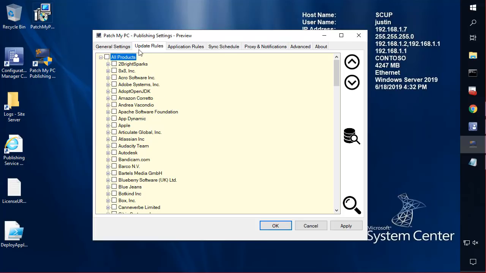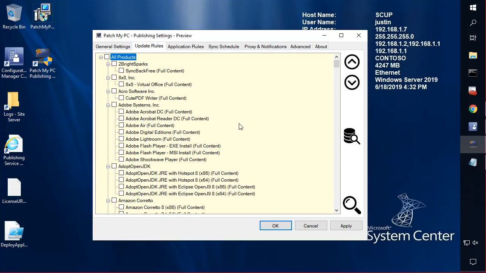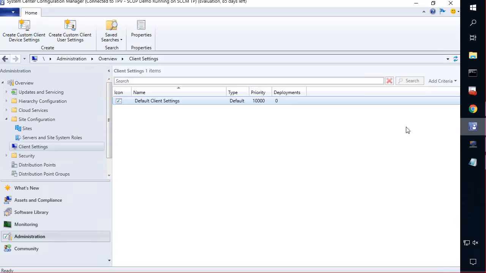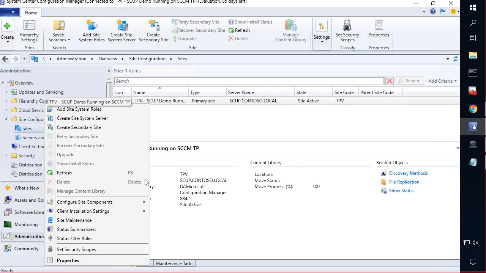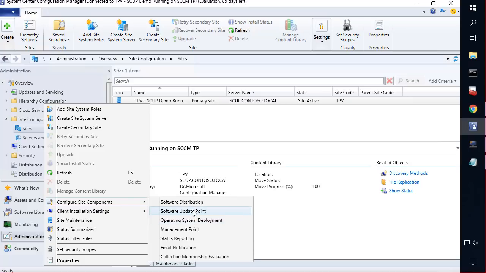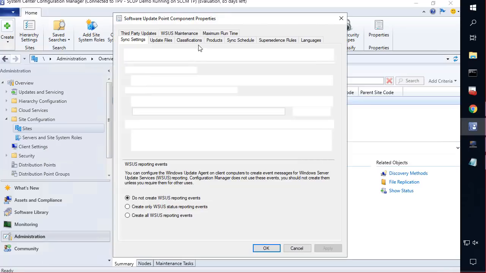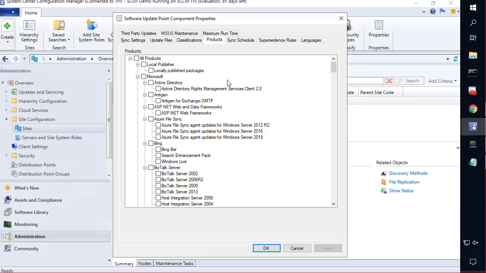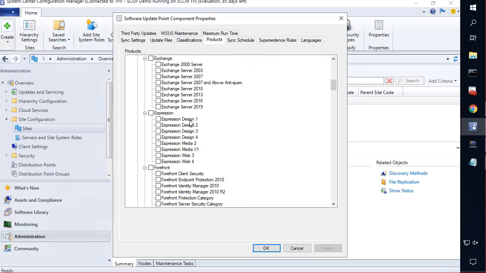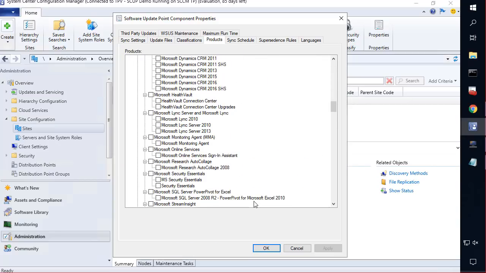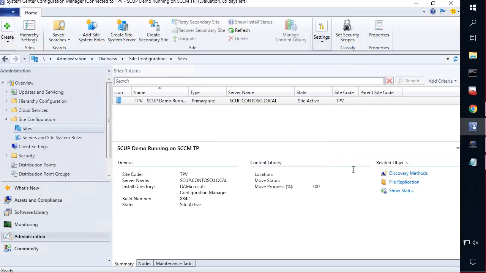So now that the prerequisites are done, the next thing that we're going to do is choose what third-party products we actually want to publish. If we look at the tree view within our product here, you can notice that it's quite similar to what you would be accustomed to if you came into your software update point within Config Manager and looked at the Products tab. For example, you would see all your different Microsoft products like Office, Windows 10, Windows 7, all the different products here.